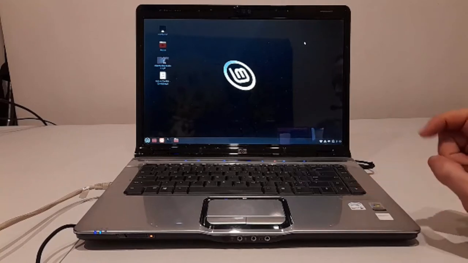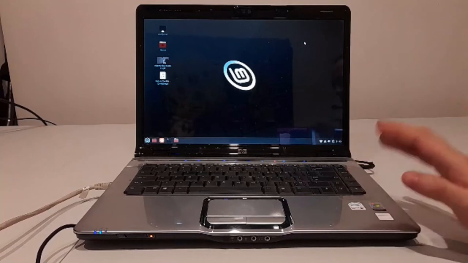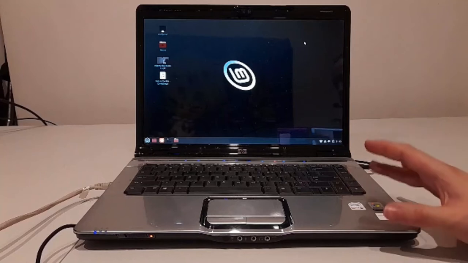This, on the other hand, has no sound at all from the speakers, no matter what OS you put onto it. I've tried it with other OSes, and it's the same issue. And this is related to a hardware fault with these laptops.